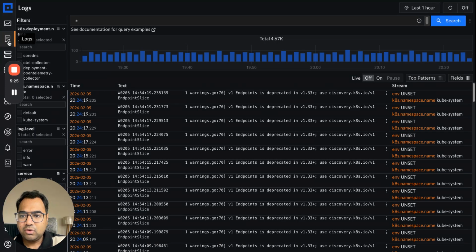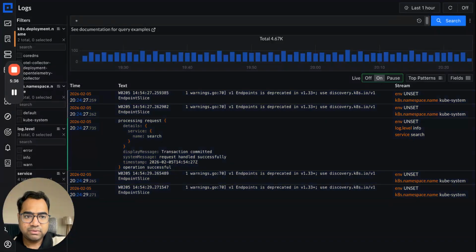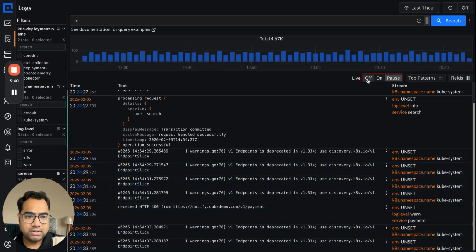I'll quickly give you a review of the log management part. So these are all the logs for past 1 hour or whatever duration I choose. A list of logs I can see. I can see the count of logs over here. I can see the live logs. If I click on it, I'll start seeing all the live logs over here. I can pause. I can switch off the live log.